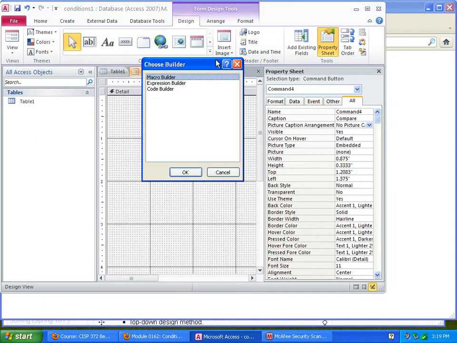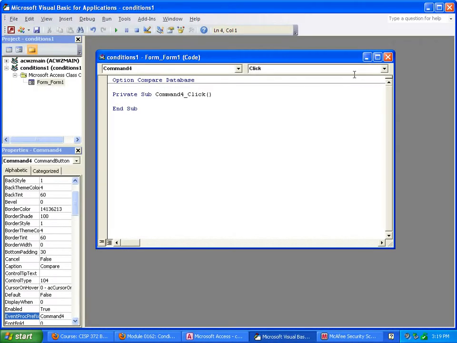We'll go ahead and build event, go to code builder, and this should open up the VBA editor window. Alright, let's see what we can do here. Let's just go ahead and use a message box to print out the result of the comparison between those two text boxes. And the first thing we'll do is make it as simple as possible.